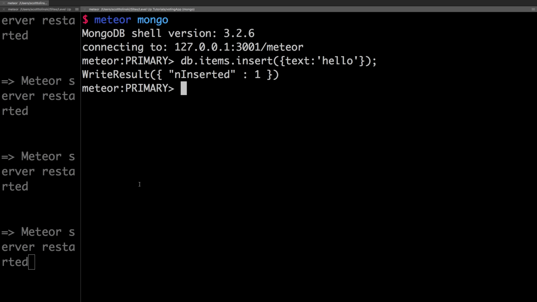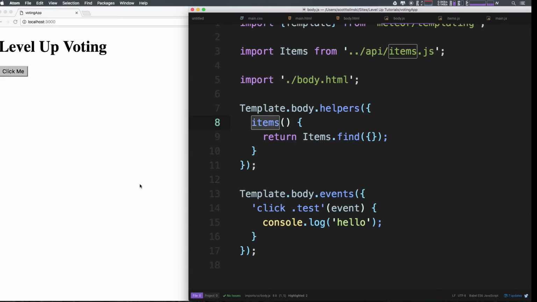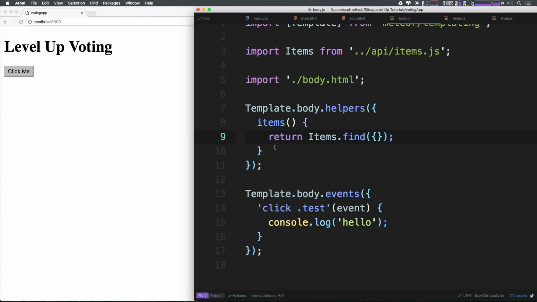Because we have something inserted into our database, we can now head back to Atom, and let's say we wanted to find all of these items like we did here. We can now display these items using this helper items.